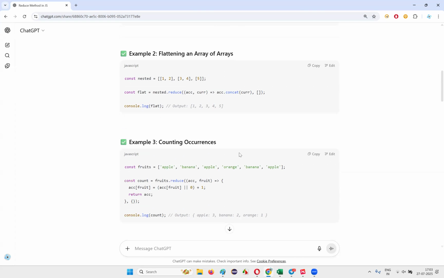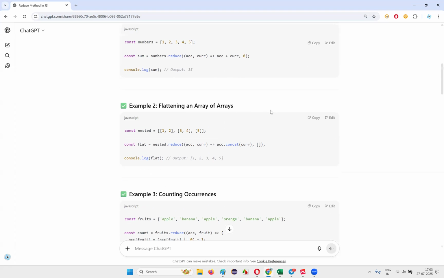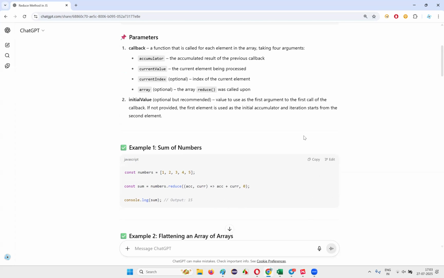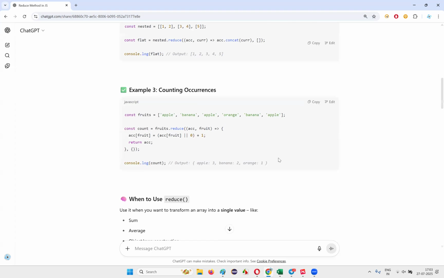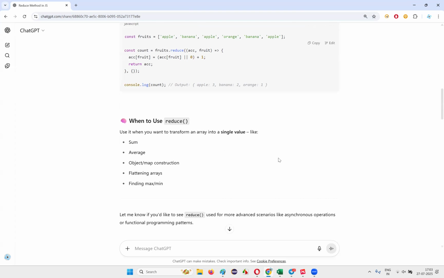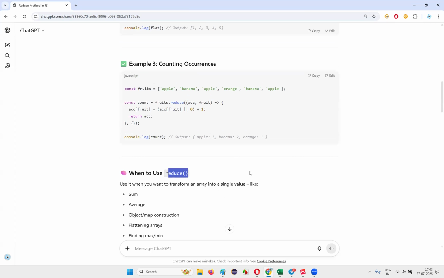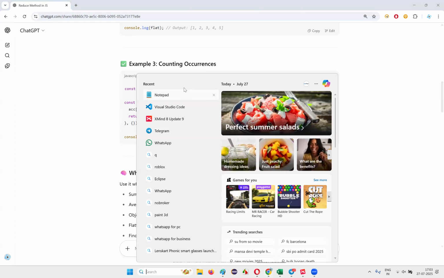Okay. So like that, we can do a lot of stuff with the reduce method, guys. Use it when you want to transform an array into a single value. When you want to transform the array into a single value, use this reduce method. Now let me practically demonstrate this for you.